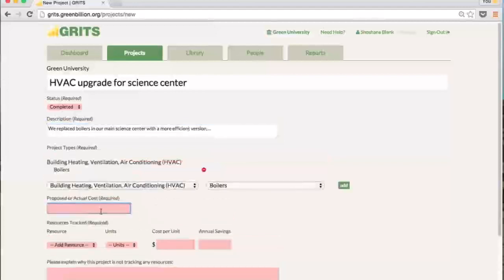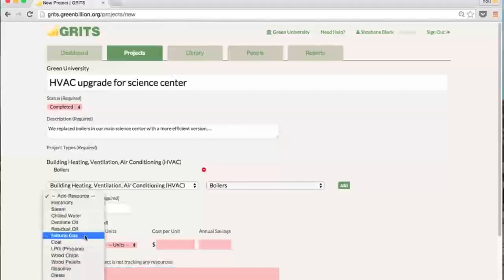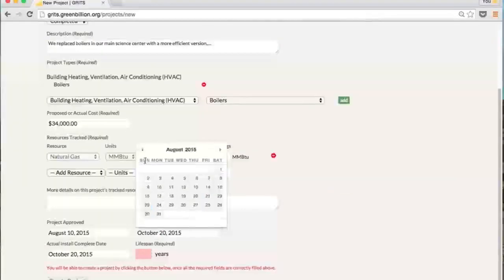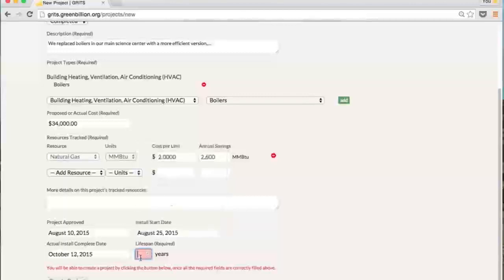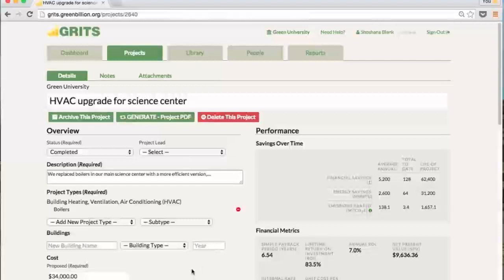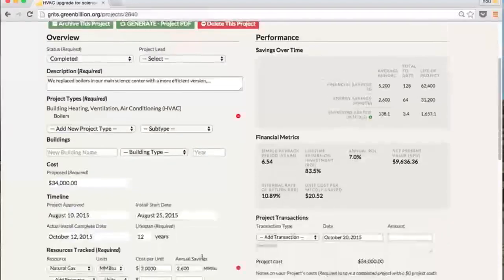Now, it's likely that you have the actual cost for a completed project since you already spent the money on it. You also have to have resources that are tracked, or if it does not have resources tracked because it does not have any savings, then you can explain why this project does not track resources. Assuming I do have savings, you can enter that. My project was approved in the past and installation dates and completion dates are also known. The lifespan is also known too. Now I have filled in all the required fields needed to create a completed project.